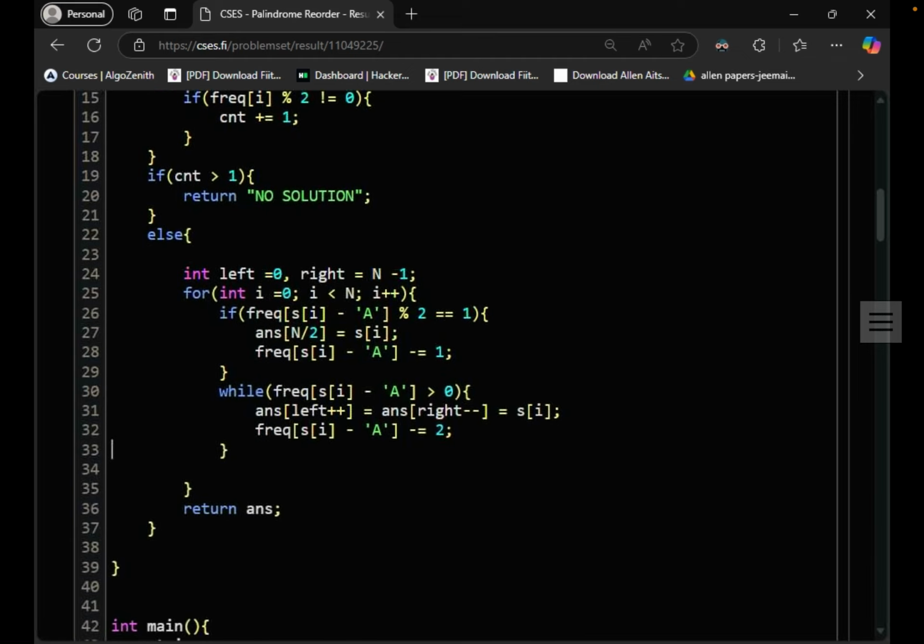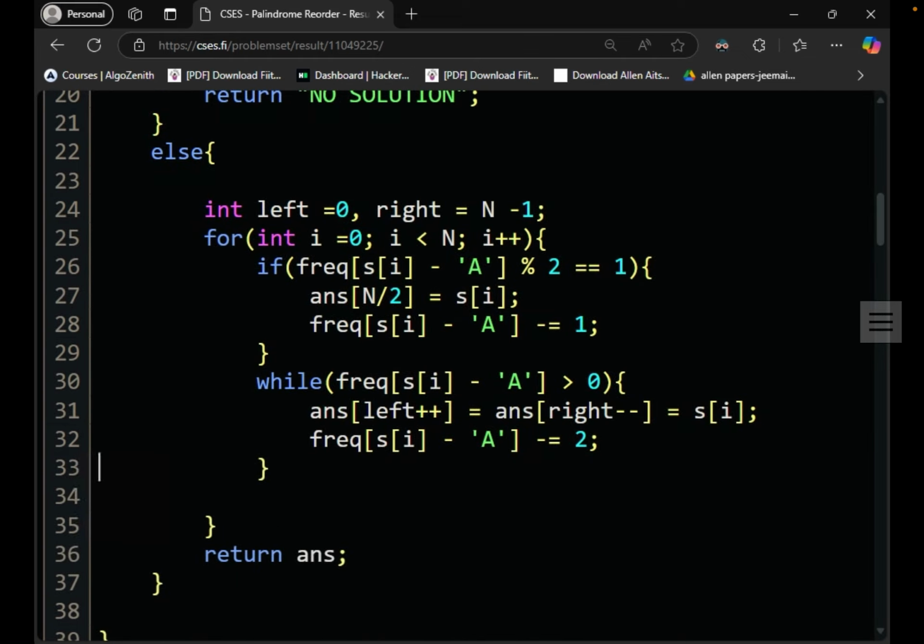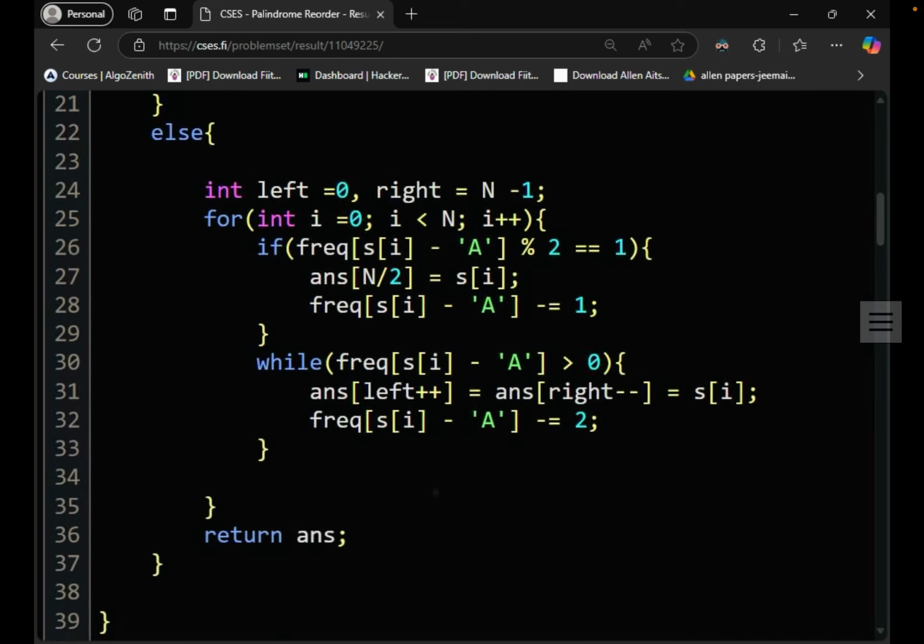Else, that means the count is not greater than 1, then left is equal to 0, right is equal to n minus 1, and we will be traversing through the entire given string. If a character has an odd count, then we will note that character in the middle of the string. Whether it is an odd count or even count, if the count is greater than 0, then we will decrement the count by 2, and we will put that character once at the starting and once at the ending, and we will increment the left index and decrement the right index after the evaluation is done.